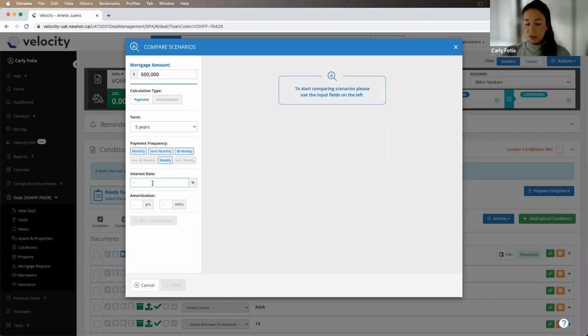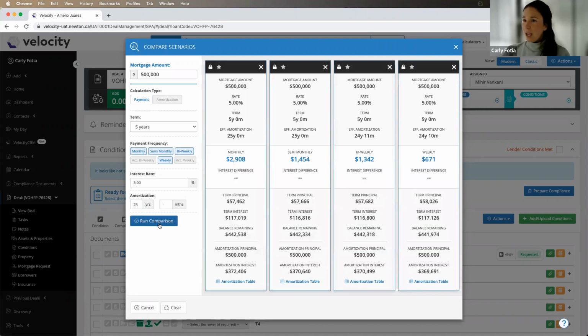And then you're going to put in your interest rate. I'm going to go with 5% here, and your amortization. So I'll go with 25 years, and then you just go ahead and click run comparison. Super instantaneous, comes up right away, and it's basically just giving you information on each of those different payment frequencies that you've selected, all side by side. So my first card here that shows up, this is showing me the monthly payment. So again, this is with a $500,000 mortgage at a 5% interest rate, 5-year term, 25-year amortization.